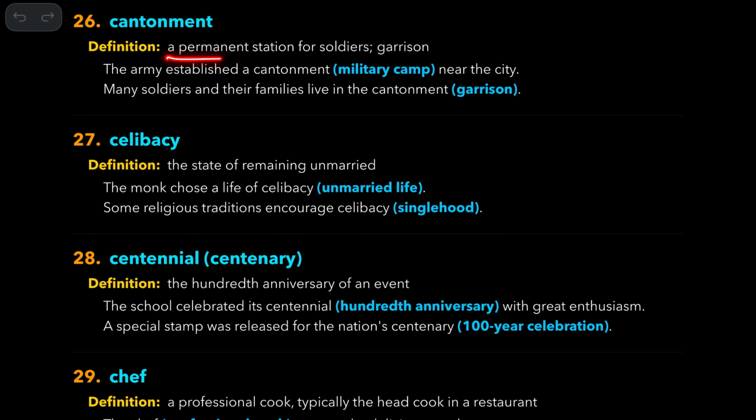Cantonment is a permanent station for soldiers, or a garrison. The army established a cantonment, that is, a military camp, near the city. Many soldiers and their families live in the cantonment garrison.